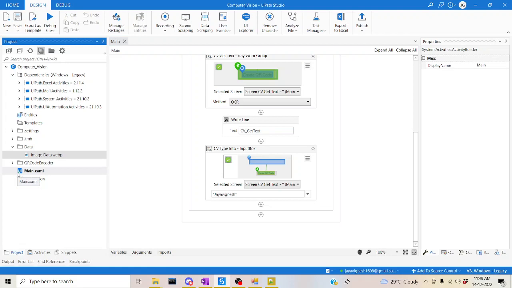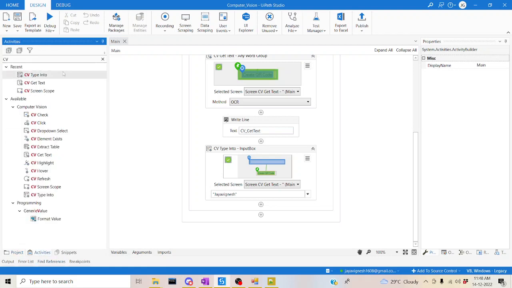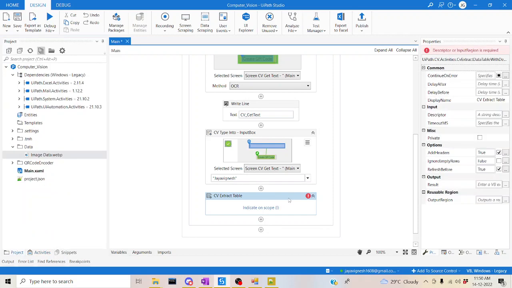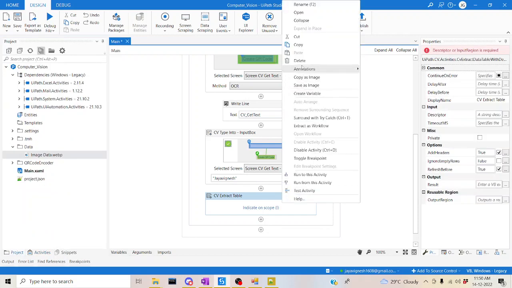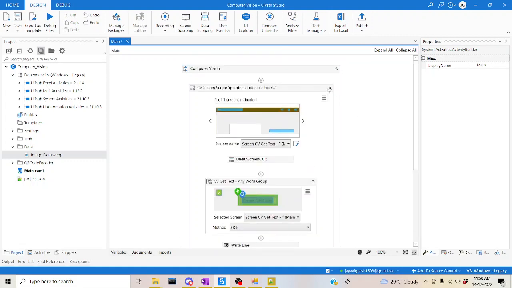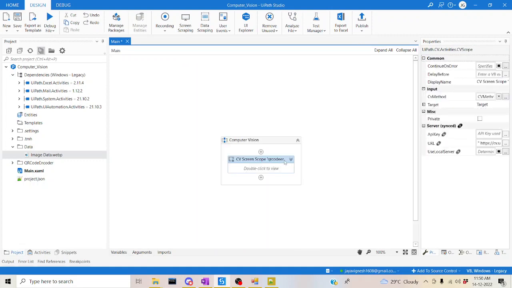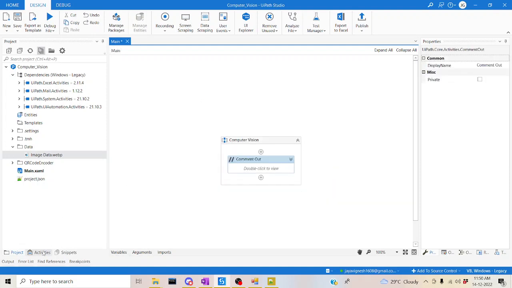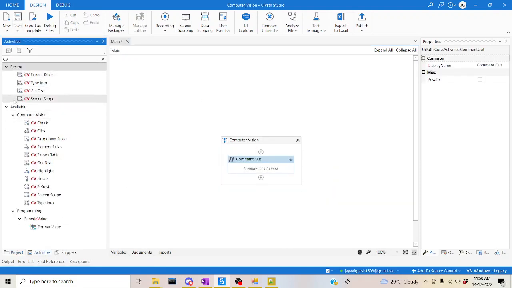Let me start creating the flow. We are going to use the extract data table here. What you can do, let me delete this. Why I was deleting is that we can create a separate CV scope and start doing that. Let me comment it out, Control D, because we are going to do a separate operation. We are going to capture the data from the image. So this particular CV scope is used for this application.